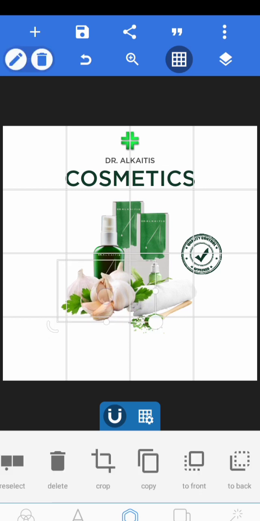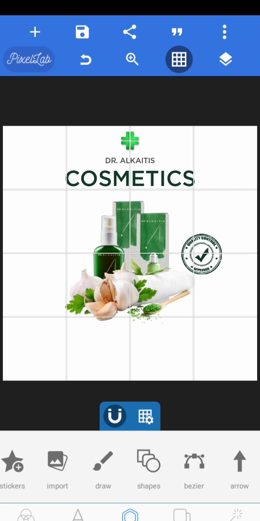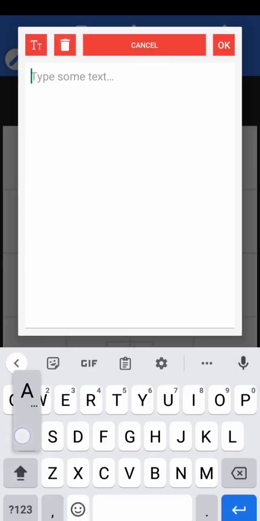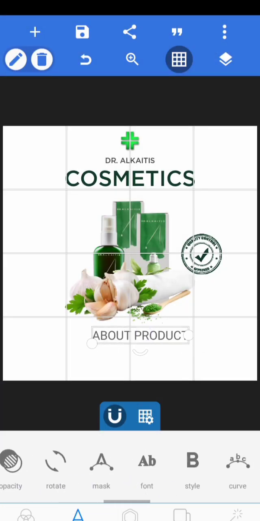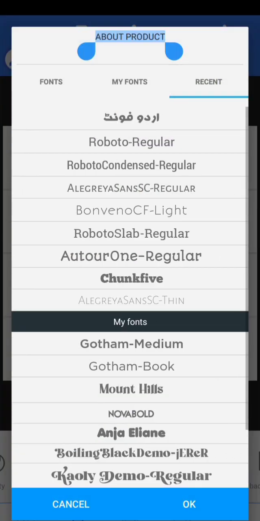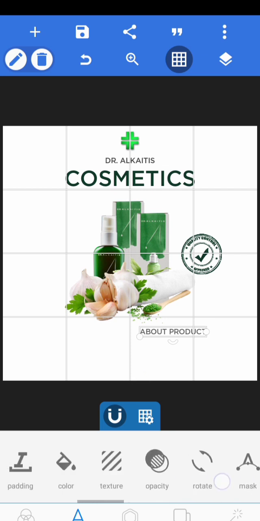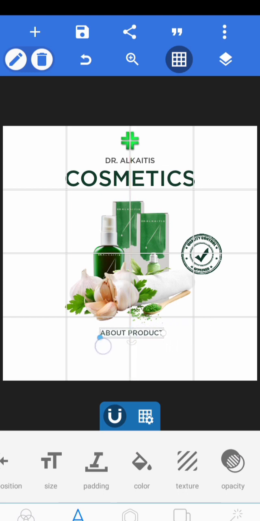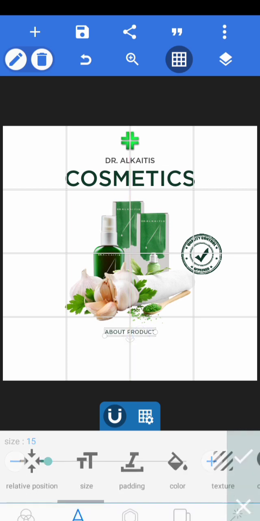So since we have this already, that's that, and then the next thing you're going to do is have a text, and what this will be about is edit the text and put about product. So the font I'm going to use for this is Gotham Medium for the heading, and I'll change the color to this thick green. Alright, thick green color. Reduce its size to 15 and then put it right there.